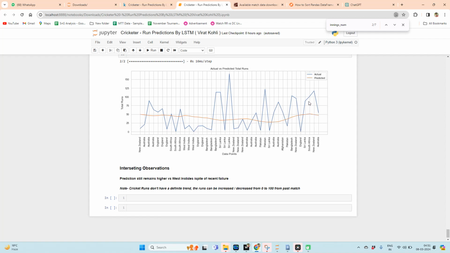And you can see that even though he scored two big scores against Sri Lanka and South Africa, the model is actually predicting a dip for New Zealand, because he does not have a great record against New Zealand earlier, as Trent Boult got him out early quite a few times. And the most recent match is the World Cup final against Australia. You can see the model predicted around 49, where Kohli scored 54.